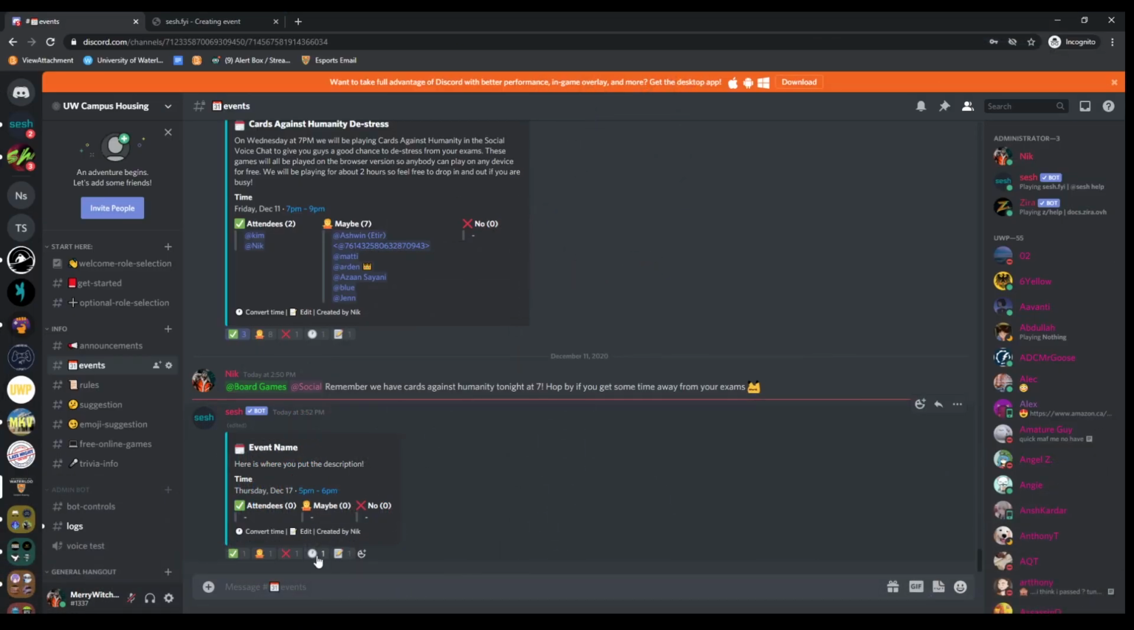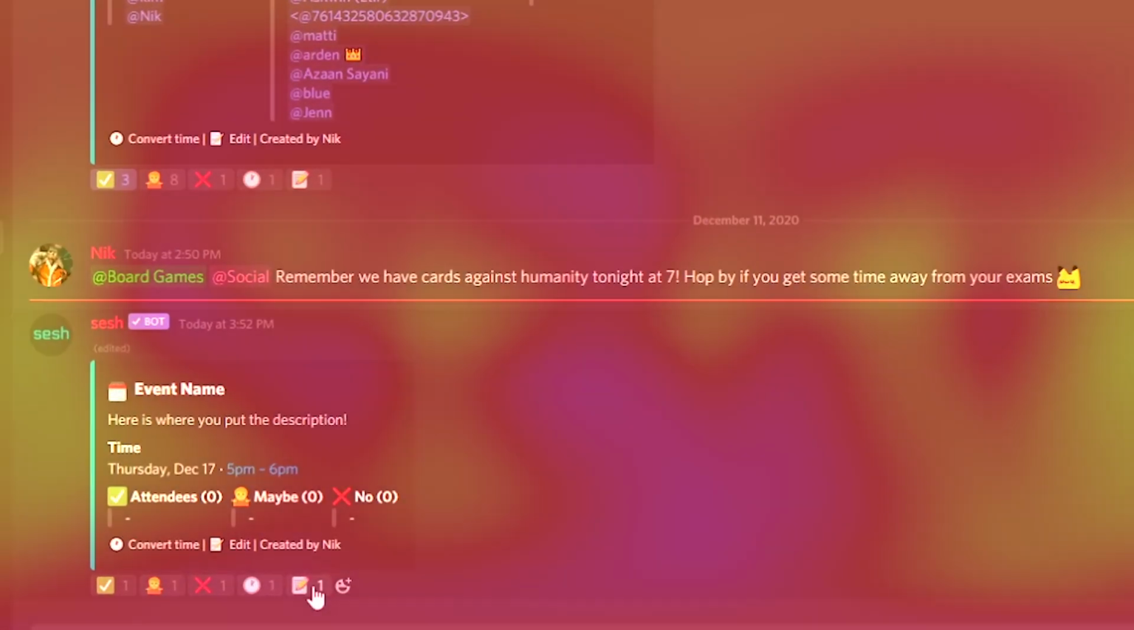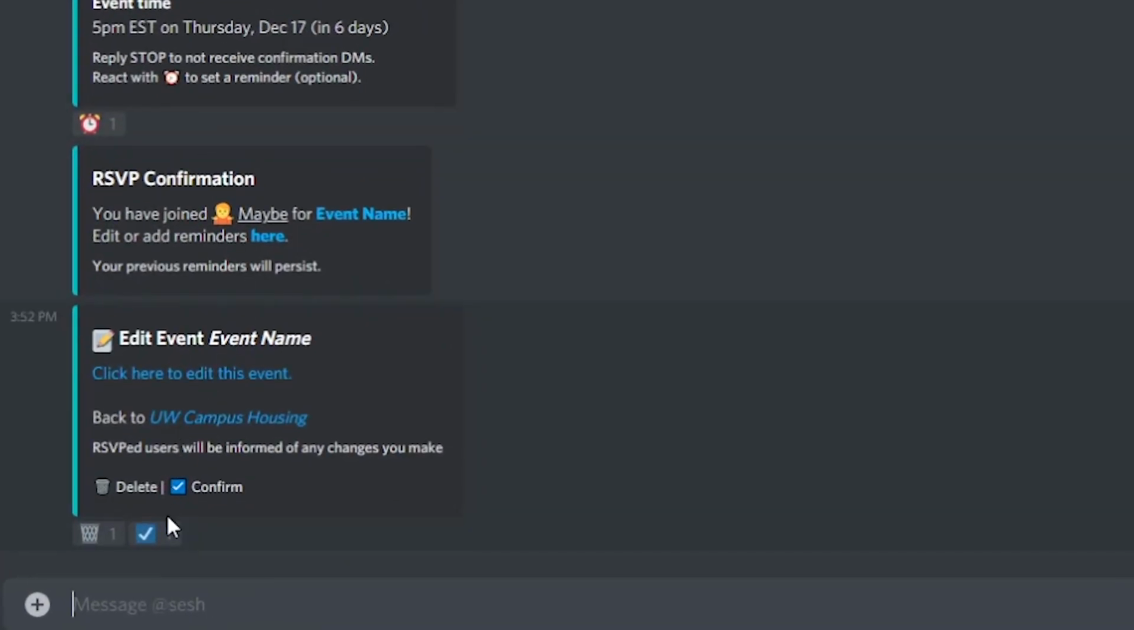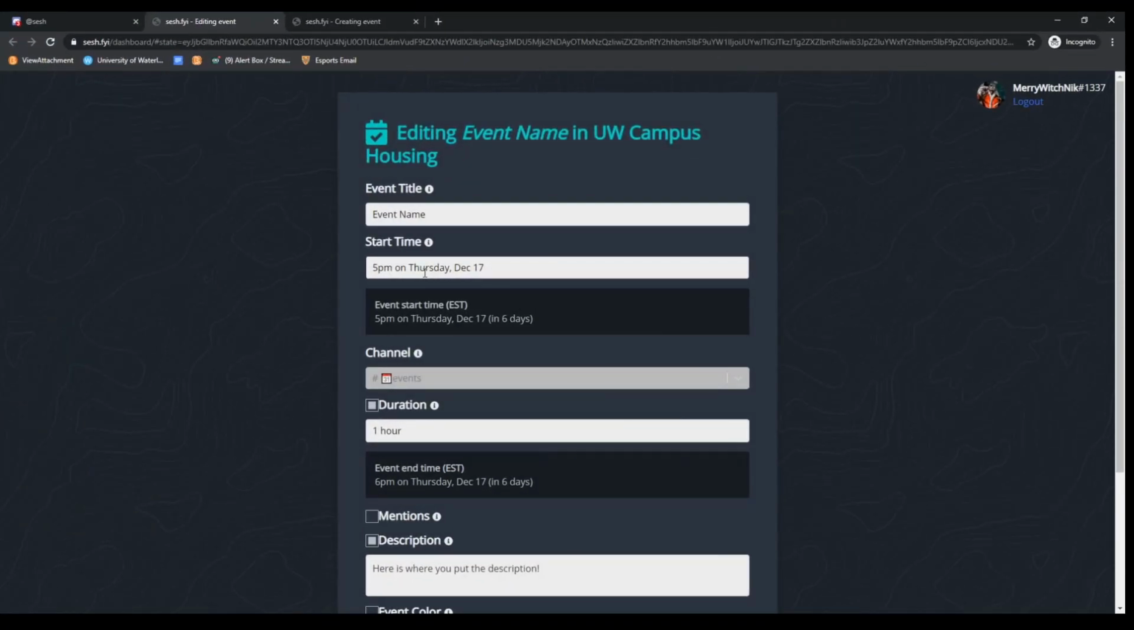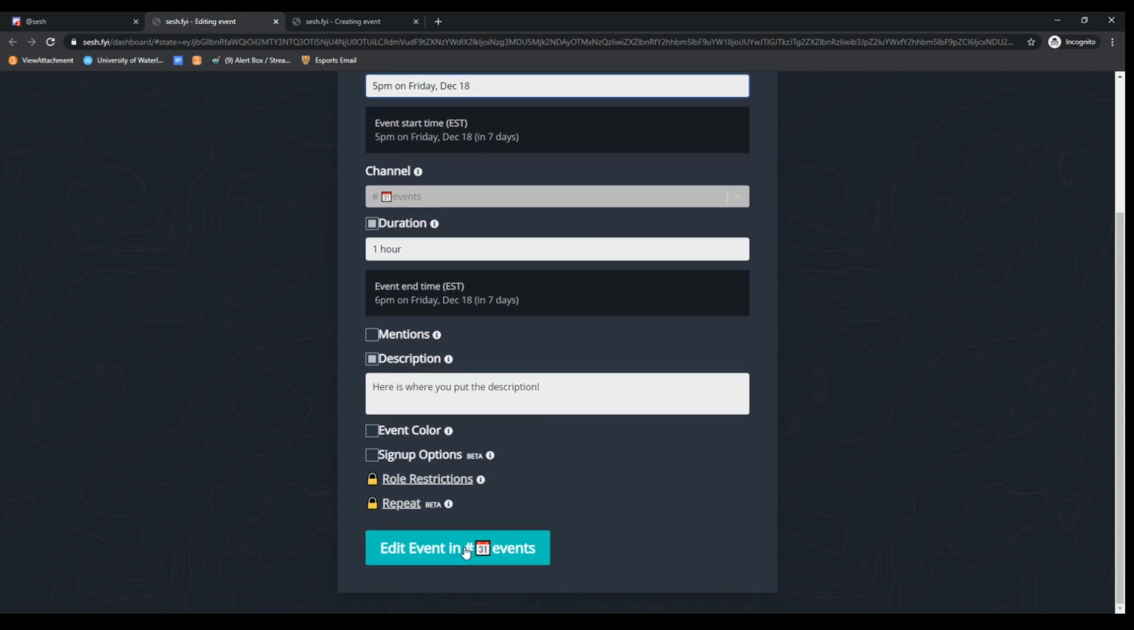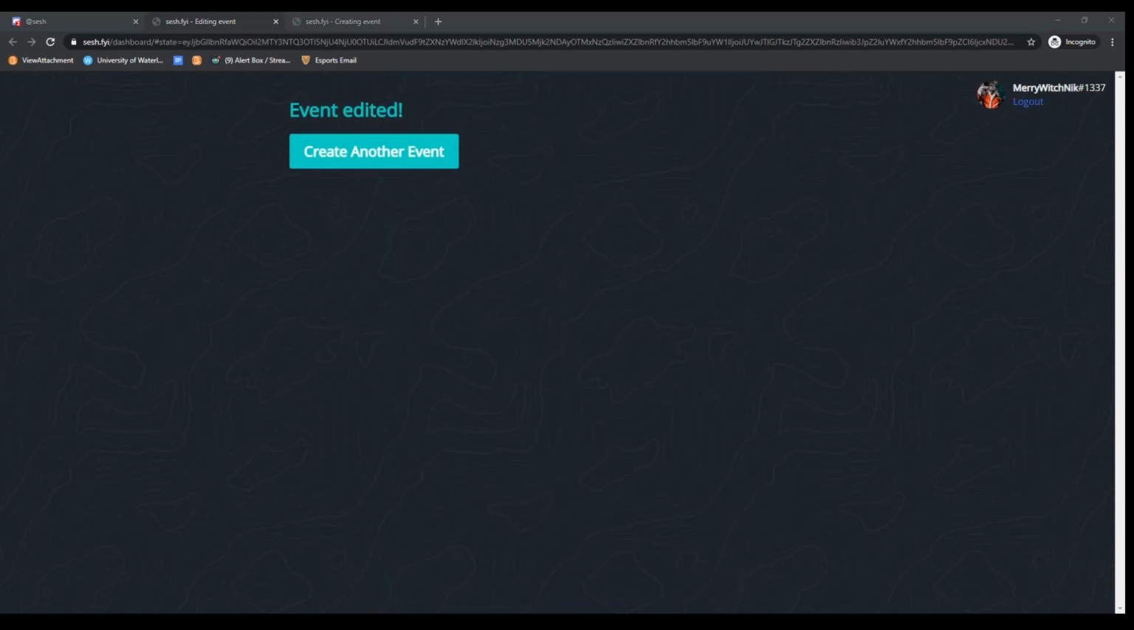You can also edit event details in SeshBot by clicking on the notepad icon on the event page. SeshBot will then send you a message that will have a link titled, "Click here to edit this event." After you click on that link, you'll be brought to another external website where you can fix up the details. Once you are finished, click on the blue button at the bottom that says Edit Event in Events.